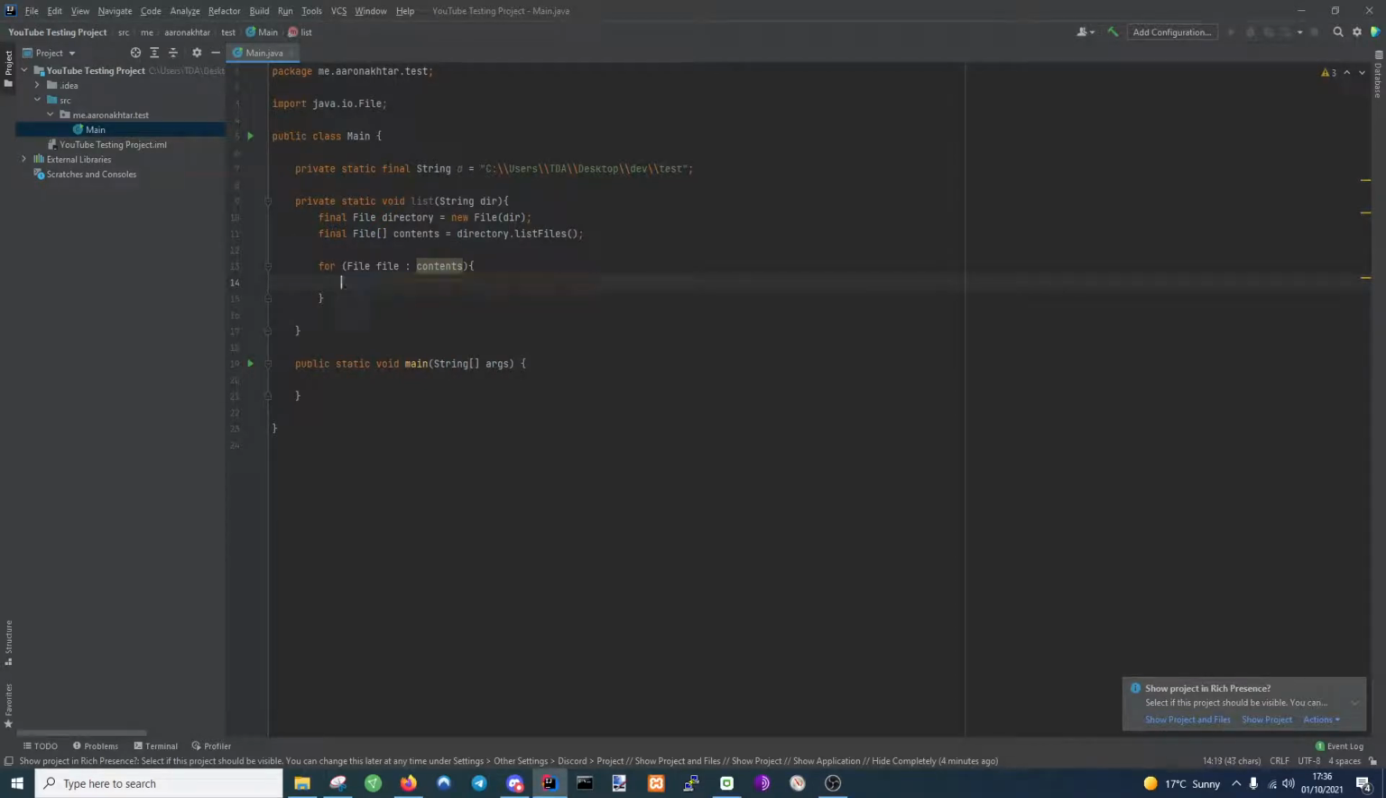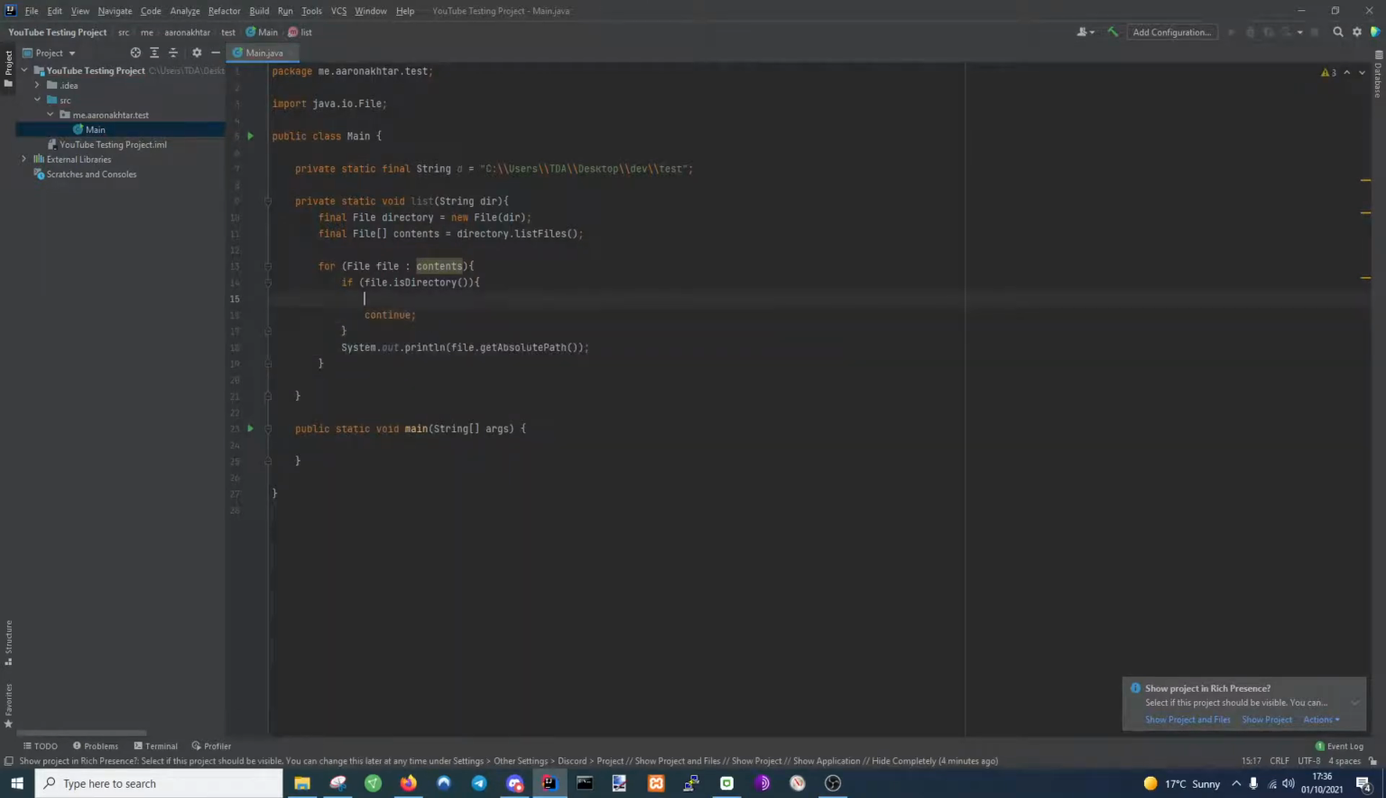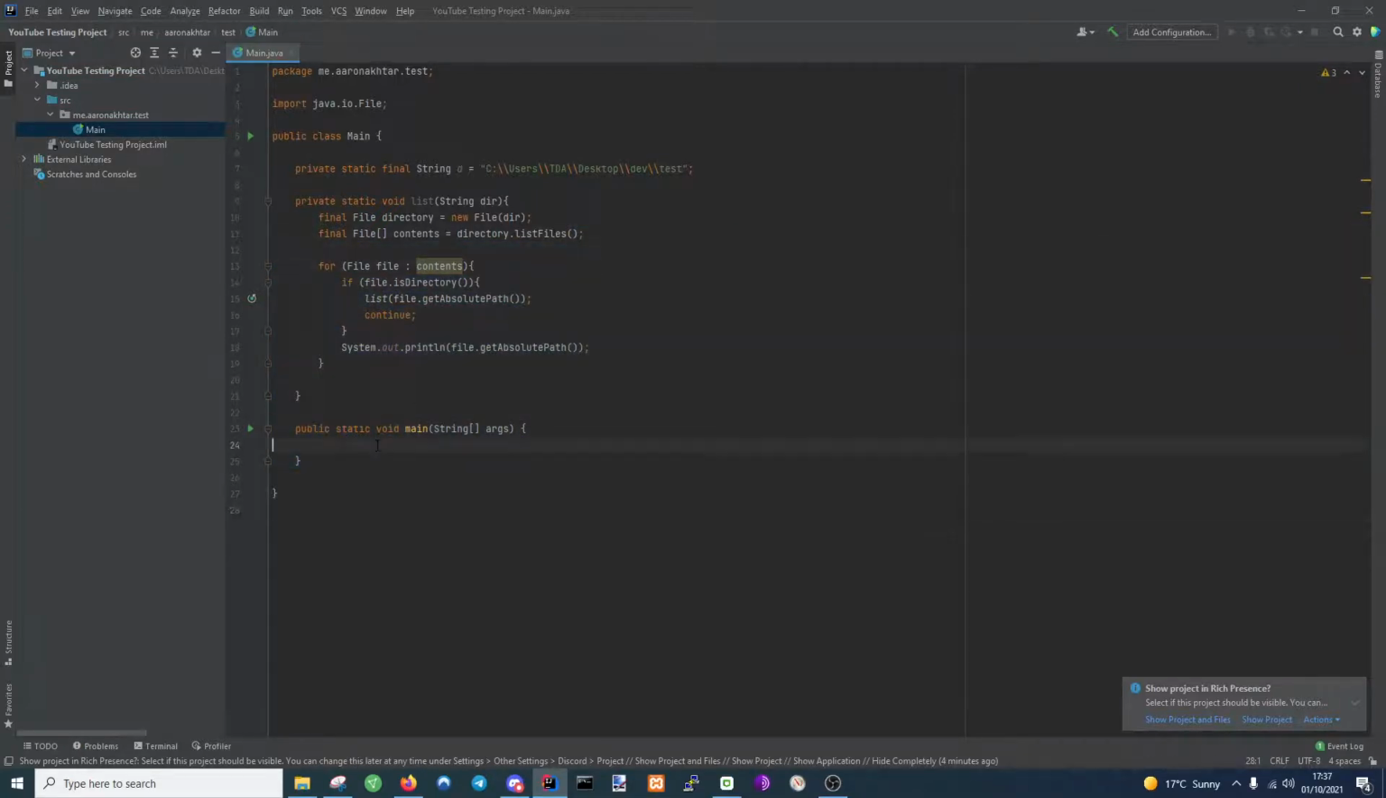Then we're going to create an if statement at the first line of the loop: if file is directory, then we want to do what's inside of here, and then continue throughout the array. We're going to do continue. Inside of here, you may wonder what we're doing. We're simply calling the function again with our file.getAbsolutePath, and there we go. This is essentially it. It's going to return us every single file in our folder. So let's go ahead and start by calling the list function with that.